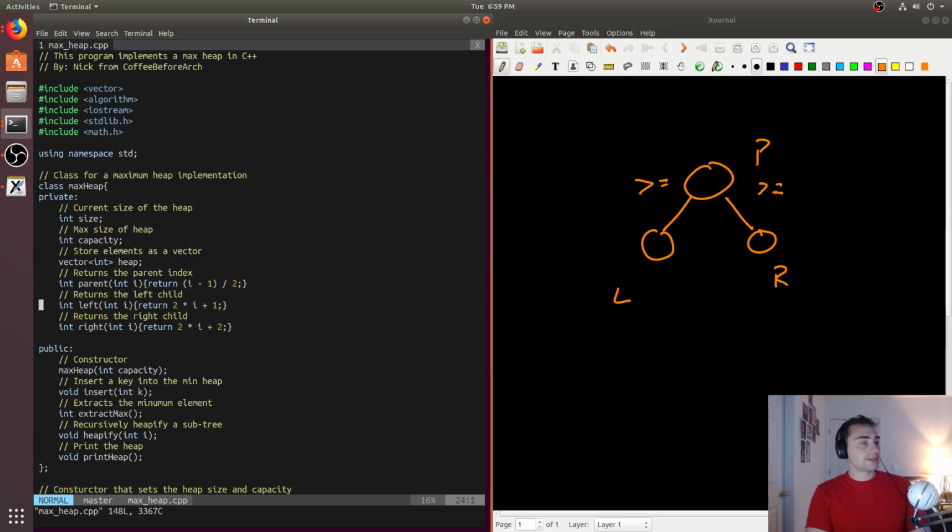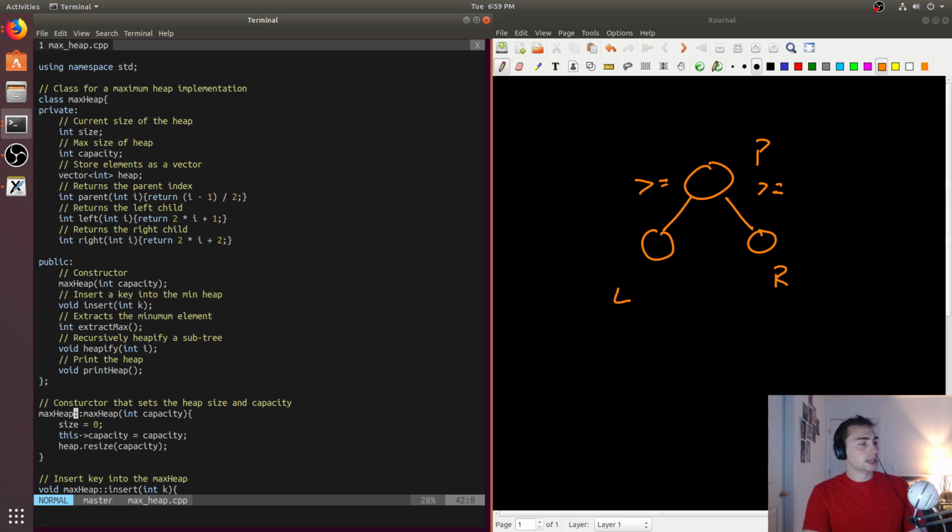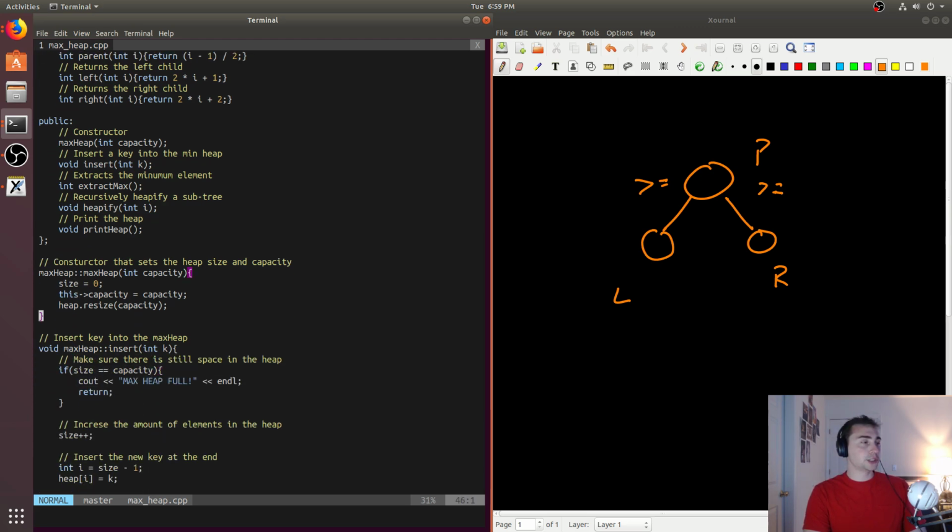Likewise, we'll have the same calculations for parent, left, and right nodes, so we're still traversing the tree in the same way. What's really changing is our comparisons. The constructor is exactly the same, and we've got the exact same functions except renamed. Instead of extract min, it'll now be extract max.